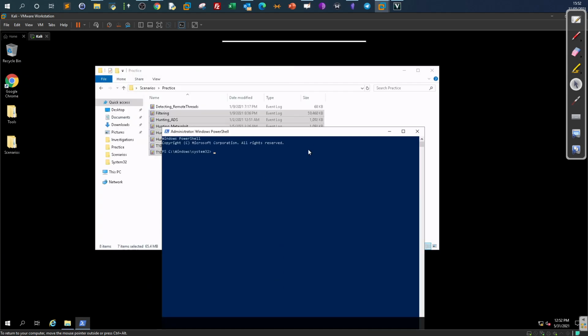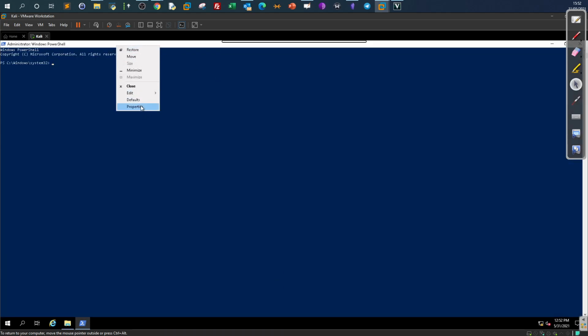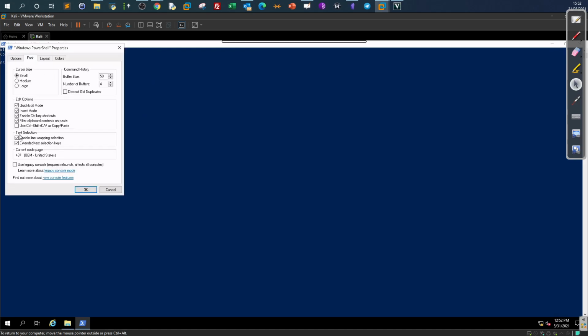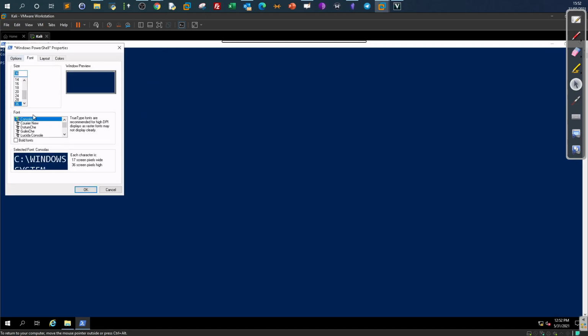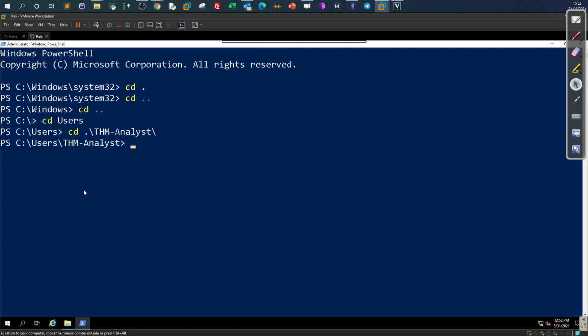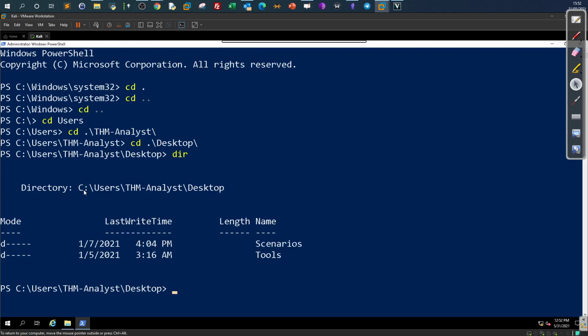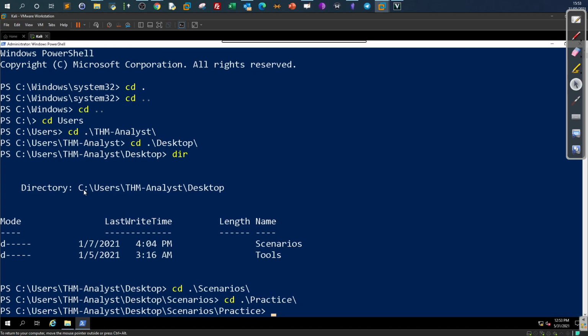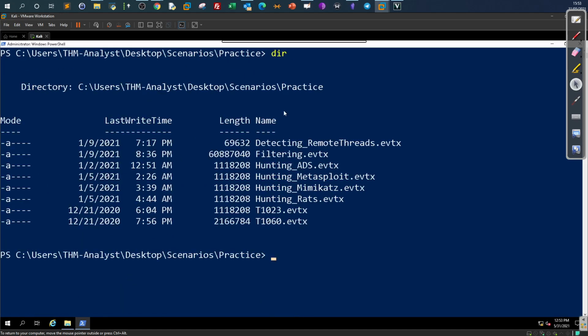You will navigate to the, let's make the font bigger, properties, font. So users, cd THM analyst, cd desktop, go to scenarios, practice, clear. So we have these logs. Okay, so for example, hunting Metasploit.